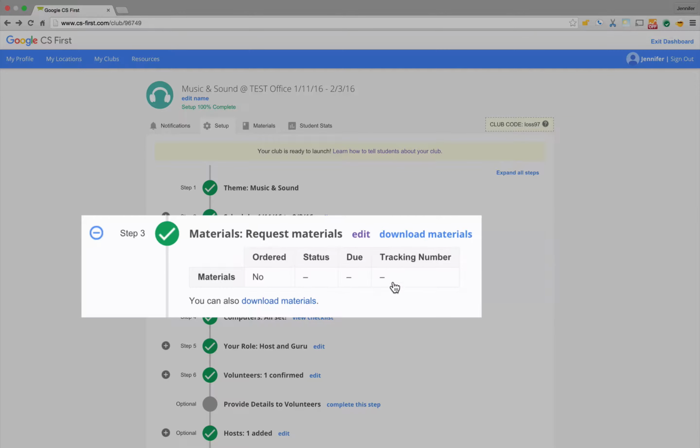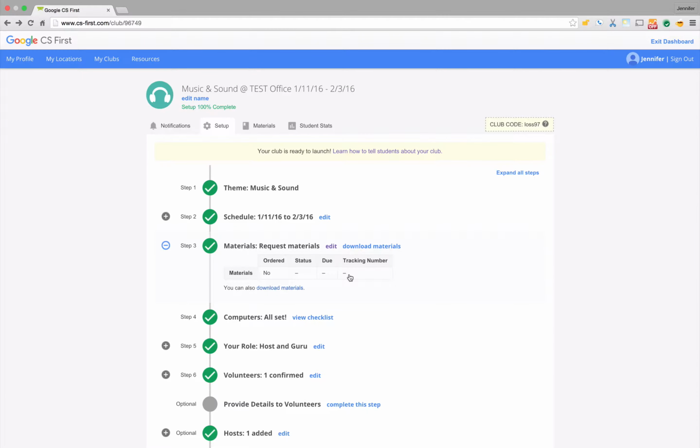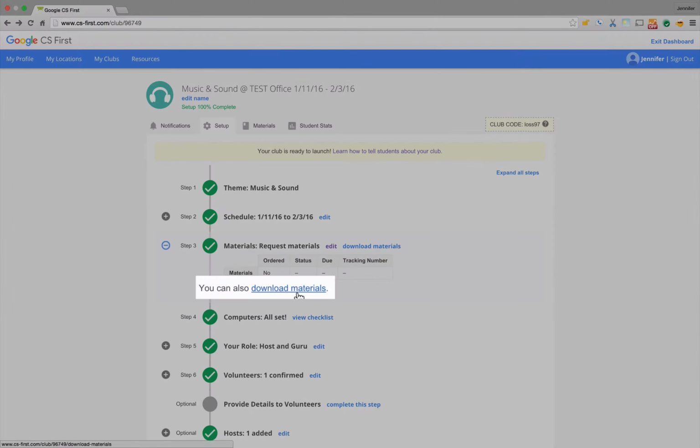Once it's shipped, we will even put the FedEx tracking number link right in this box here so you can go and check on it anytime to see its progress. Once it's delivered, you'll even be able to see who signed for it.